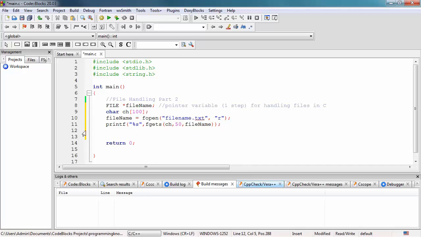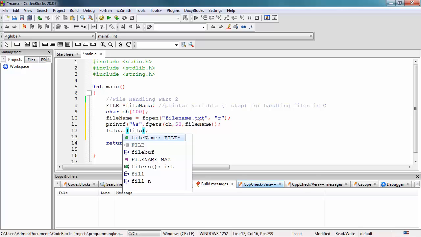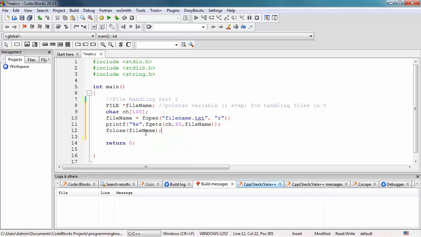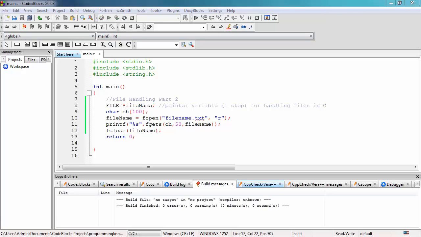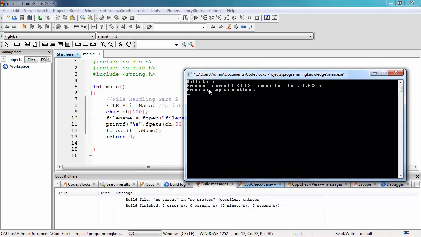And as always, if you are working with a file, since we're opening the file here, we also need to use the closing function, which is fclose right here. And then we're going to specify the file name right here. Okay, and that's about it. We can run our program right now. Let's just save this and build and run. So it's going to output hello world.